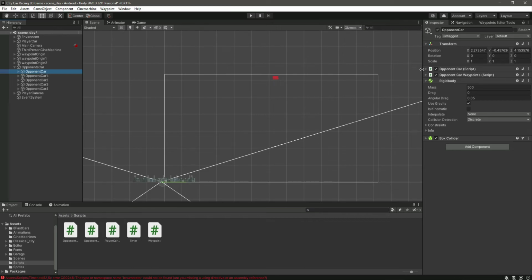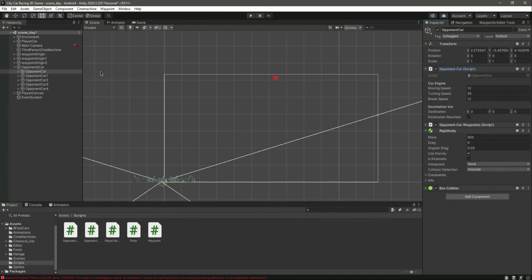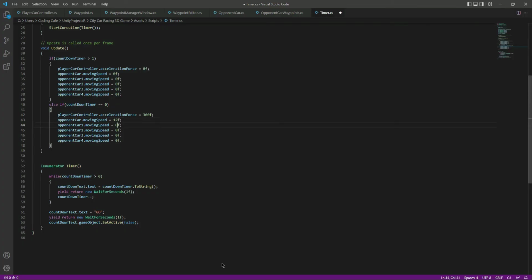Let's check the speeds. The first one is 12, 13, 14, 9. So 12, 13, 14, 9, and then 8. That's it. And change this to IEnumerator. Make sure the E is capital.